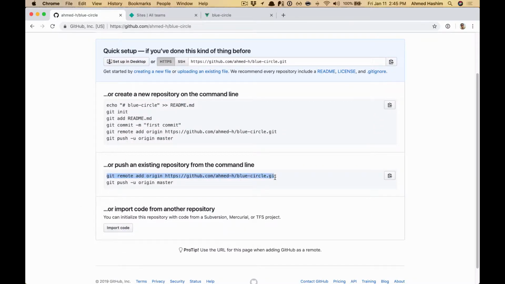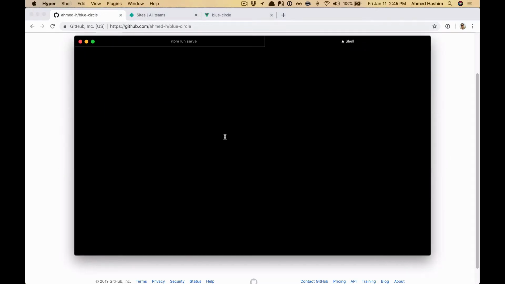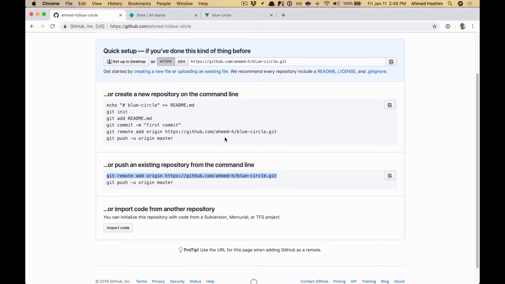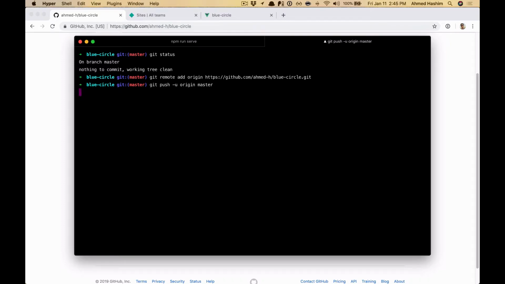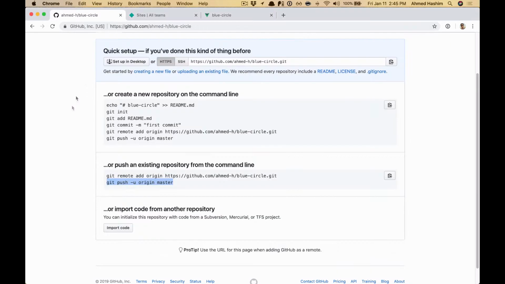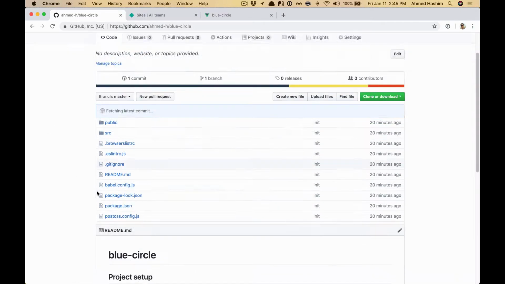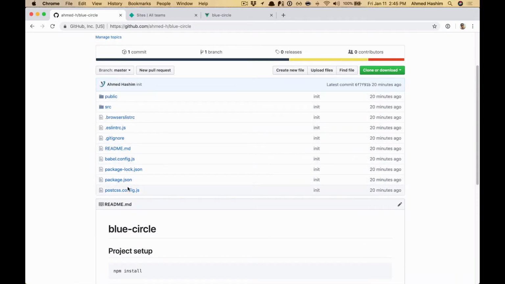We need to add this remote to the project. And so we can go into our project, we'll type git status to check, and there we go, nothing to commit. So now we can paste in that line, and we've added that remote, and then we just push our code. So once that's done, we can have a look here and see that our code is indeed available now on GitHub.